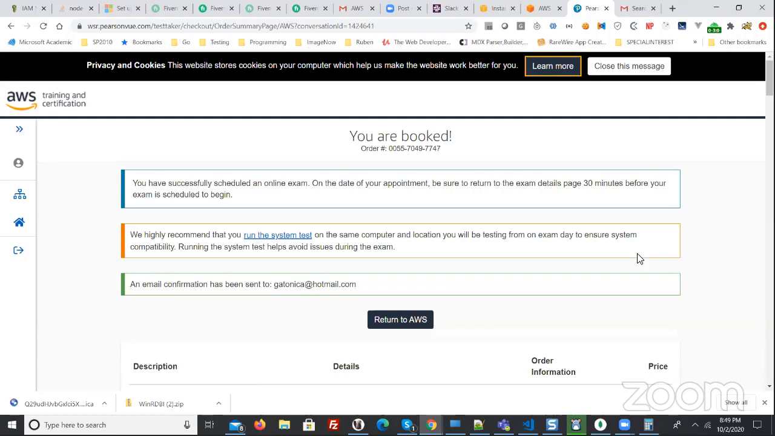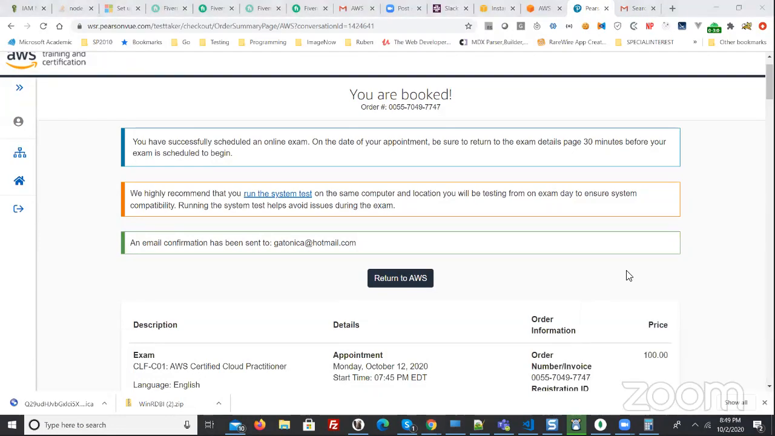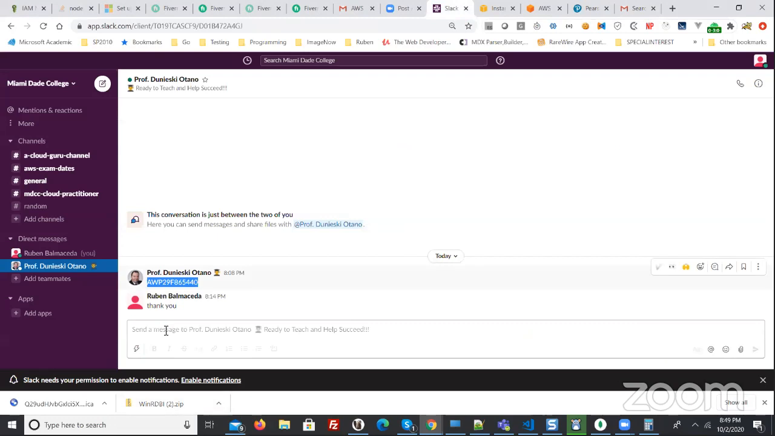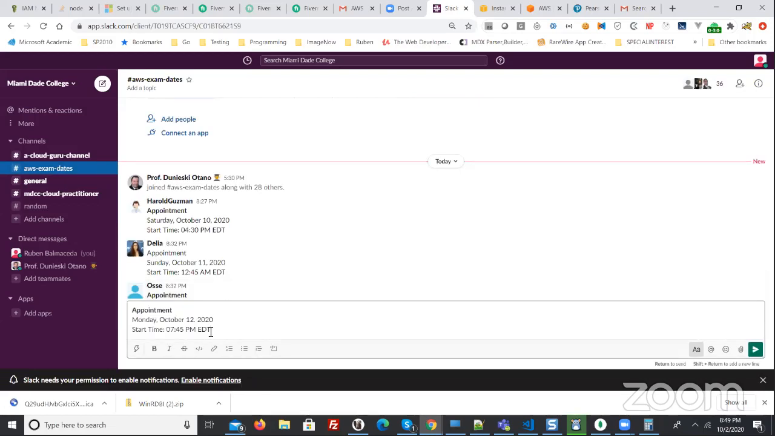Good. Can you scroll down? Awesome. Just copy that, it says appointment. What is this appointment thing here? Copy that, where it says appointment, Monday, October. Just copy that and paste it on Slack in the channel for the dates. Yeah, that one. On Slack, in the channel that says exam dates. No, not there. Exam dates. The second one, that one. And then you copy it there, paste it and just enter. And that's it.